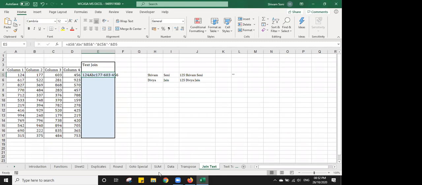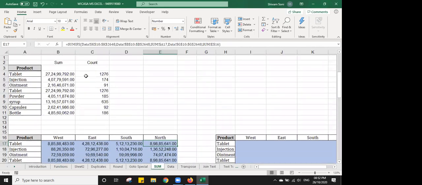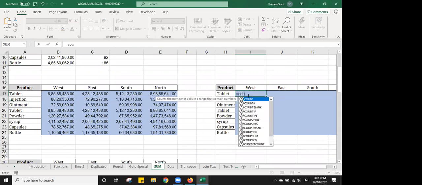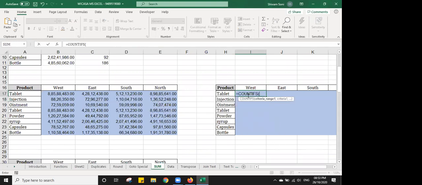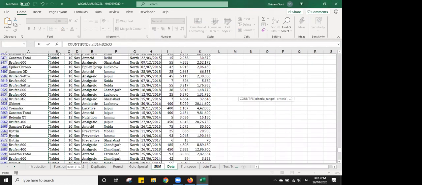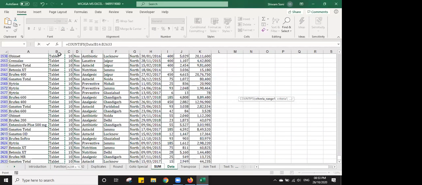Same way we have seen sum, we have seen sumif. Do practice for sumif formulas. Go for sumifs. Go for countifs. Suppose we can give here the countif formula same as we have given the sumif formula. We need to give criteria range. What is my criteria range? My criteria range is tablet.